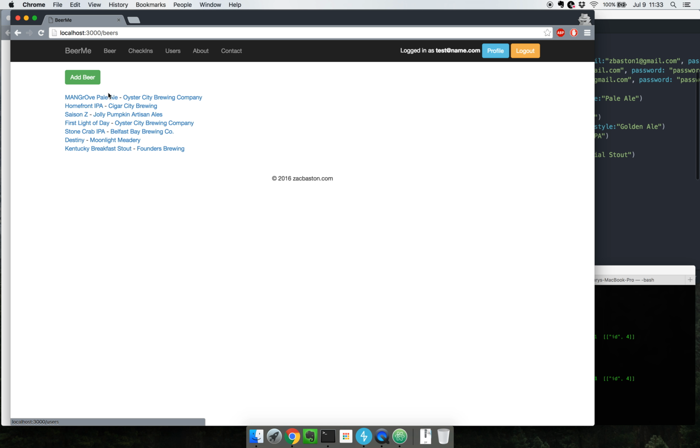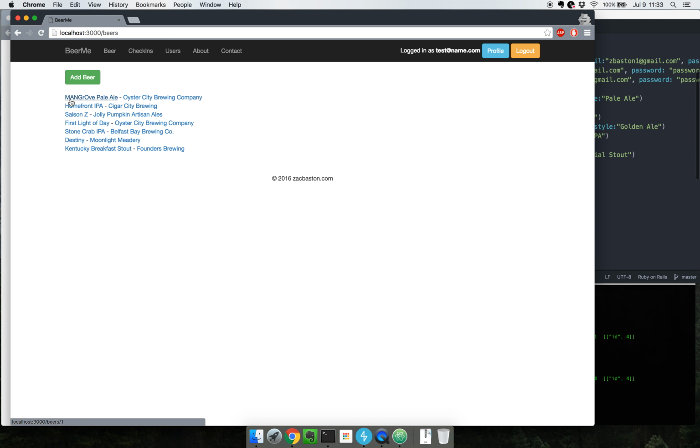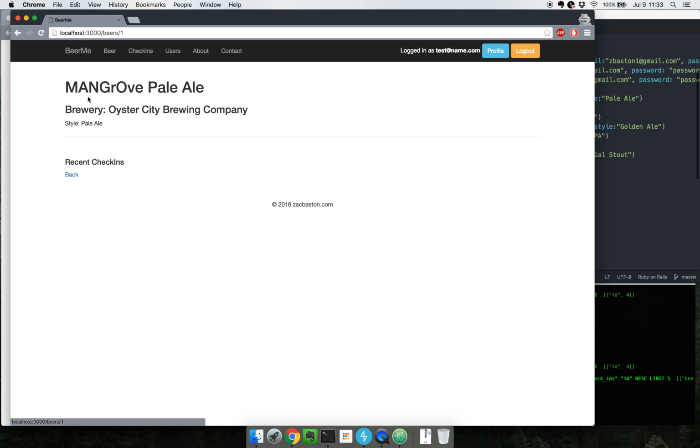This is in no particular order. Actually, I think it is in a particular order. I do believe it is, as far as the beer ID goes, they are listed from 1, ascending. And we have a beer here. Beer has a link, beers/ID, which is a 1 for this example. Mangrove Pale Ale, brewed by Oyster City Brewing Company. It doesn't look like there are any recent check-ins.